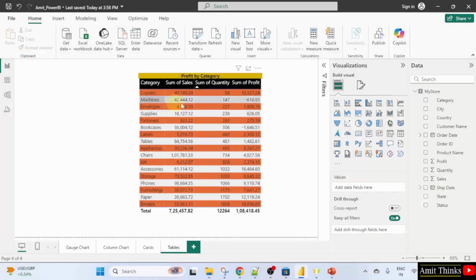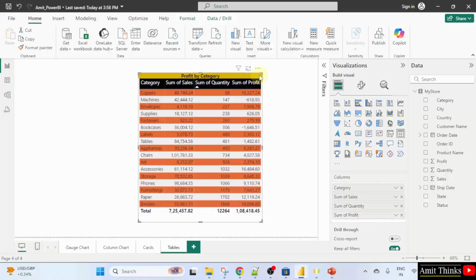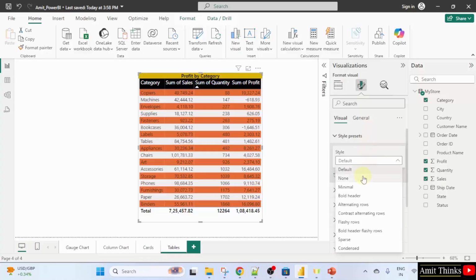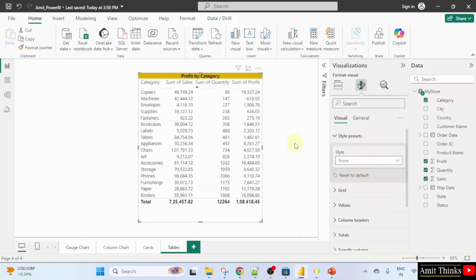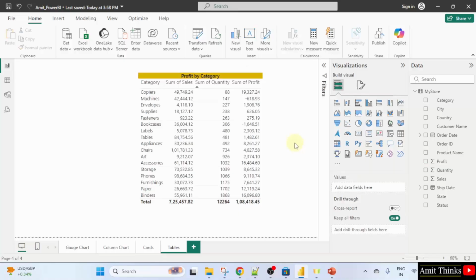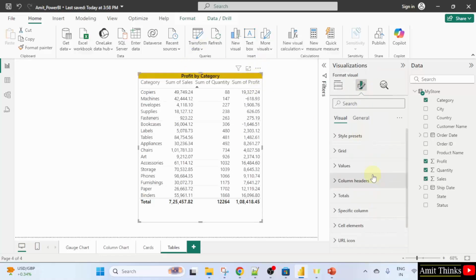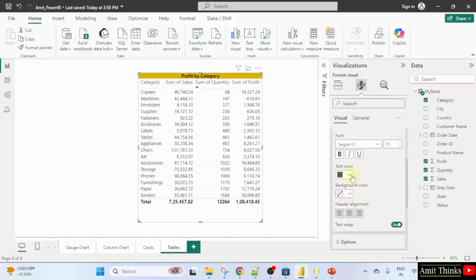Okay, so here was a table. We created a table. Now first I'll click here and go to format your visual, style presets, and I'll set none. Okay, now we have our basic table here without any proper formatting. So I'll just click the table again, go to format your visual, column headers. I'll just set it to, let's say, black color. Okay, and text color to white.